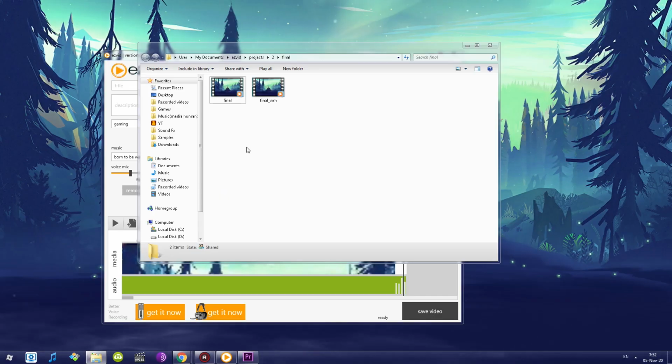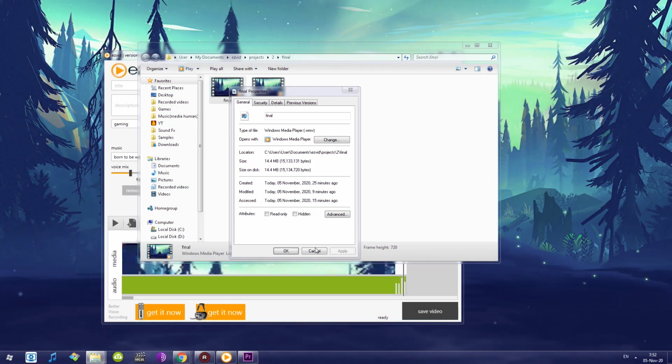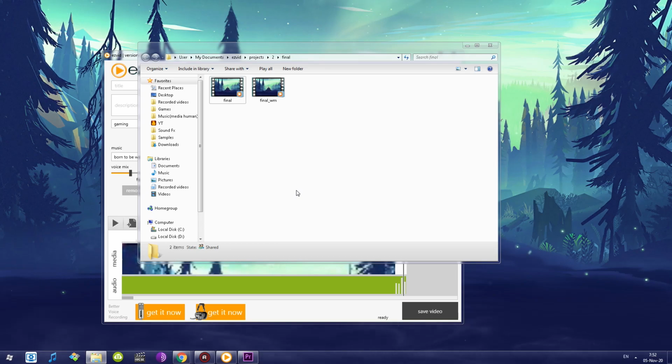When the program exports, it actually saves two versions, one of them being a file with higher bitrate but lower file size, and the other one being lower bitrate but higher file size. Both of these files are actually Windows Media Videos, so WMV. It's not even saved to AVI or MP4.